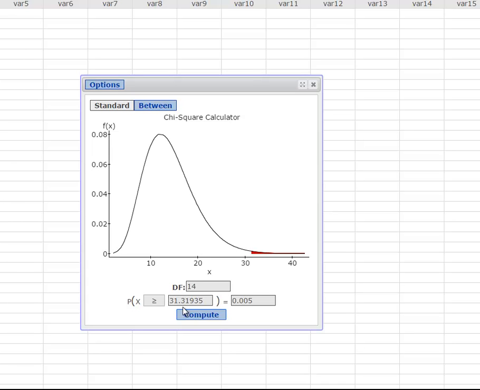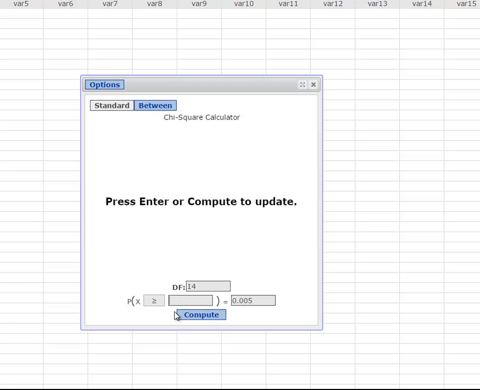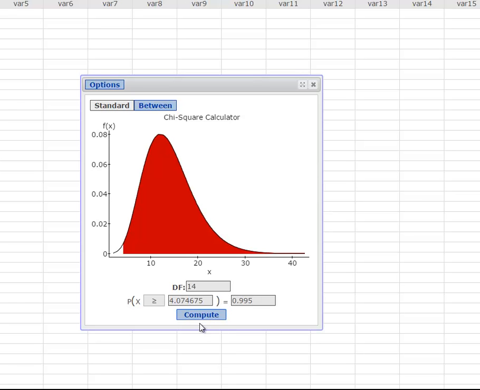Okay, so similarly, I could have found that lower critical value by using this sense of direction. I could have told it to find an area greater than a chi-square value. That's 0.995. Okay, so again it gives me that same critical value.